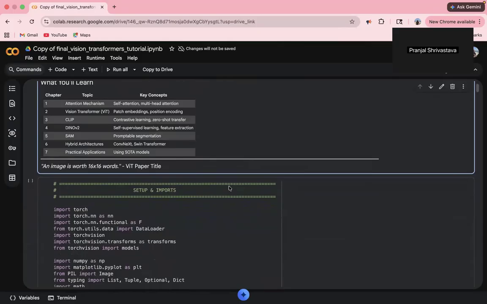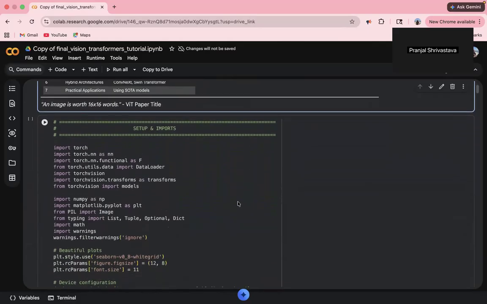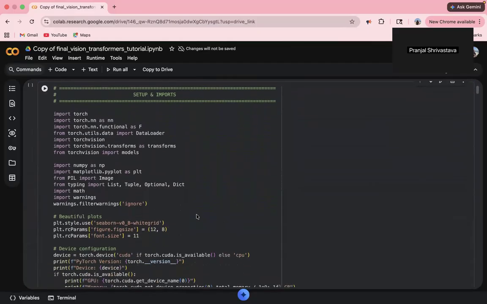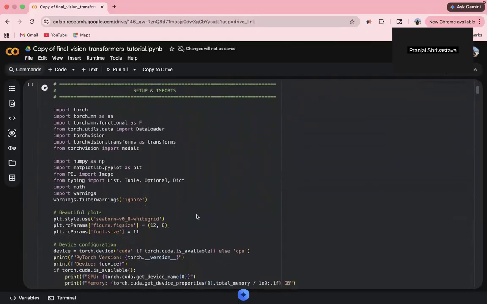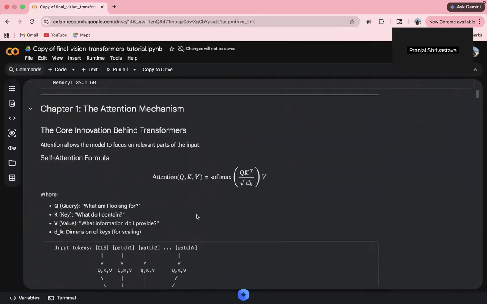We are running on an NVIDIA A100 with 85 GB of GPU memory, so the code runs fast. In the setup, this is a standard setup. The key here is the hardware. An A100 with 85 GB of memory. That is what lets us load and run models like DINO and ConvNeXt in this notebook without running out of memory. Chapter 1, the attention mechanism.